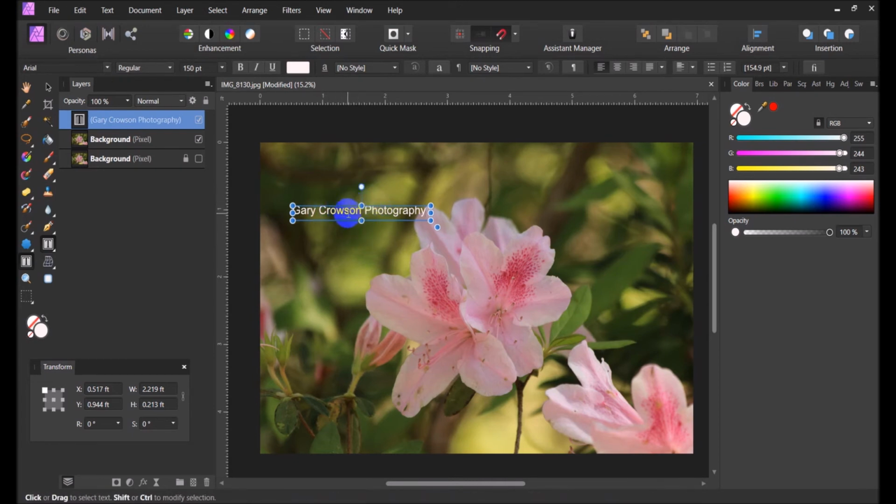Now, we don't have any edge on the box. All we want is to show the type itself. And so now, let's just click off anywhere off the screen. And so now we have our name on our photograph.